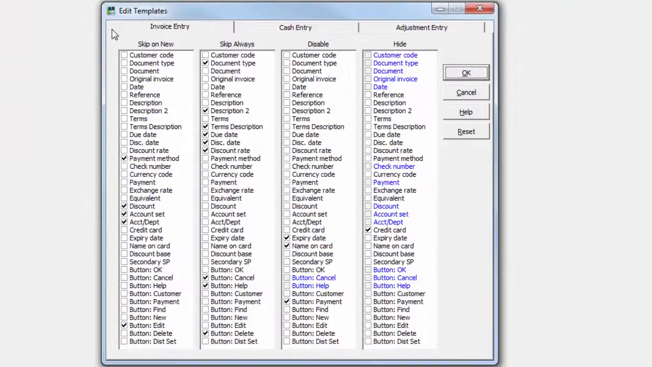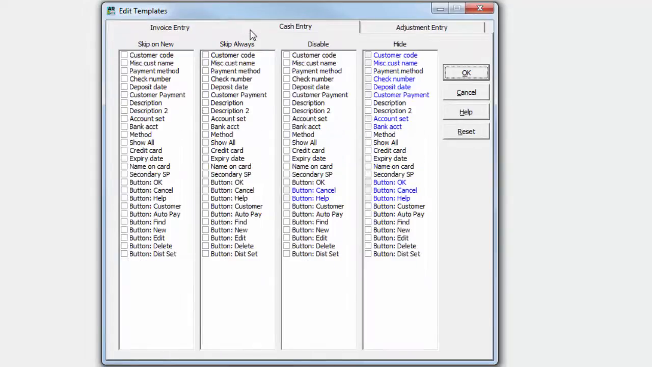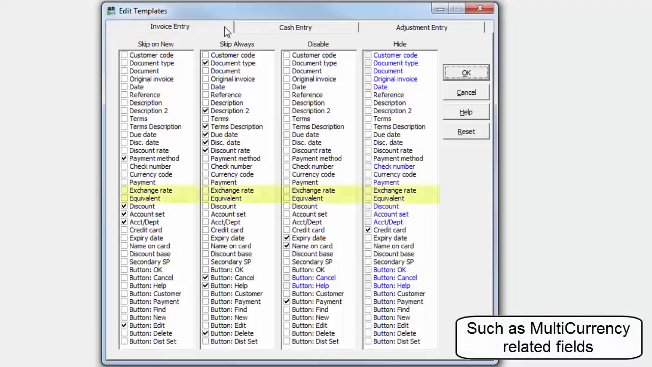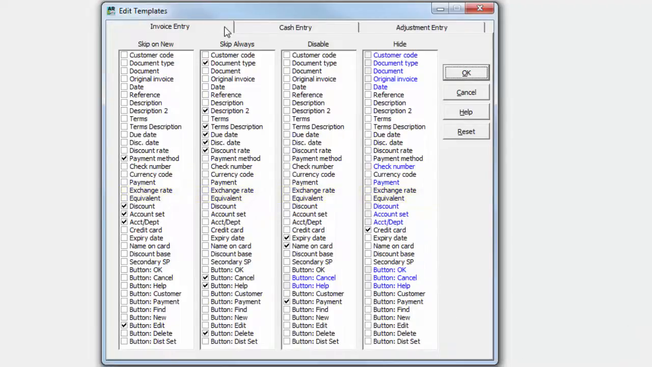This will display a screen for each batch type on separate tabs, and every field and button available to batch entries will be listed on the respective tabs, even if they aren't active for your company. There are 5 possible settings for each field or button. Selecting none of these settings means that pressing the Tab key will always access that field or button.